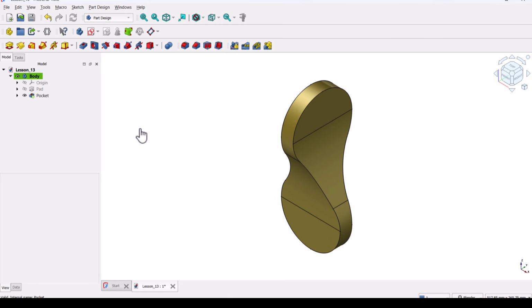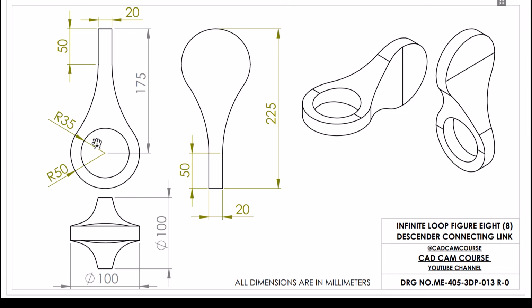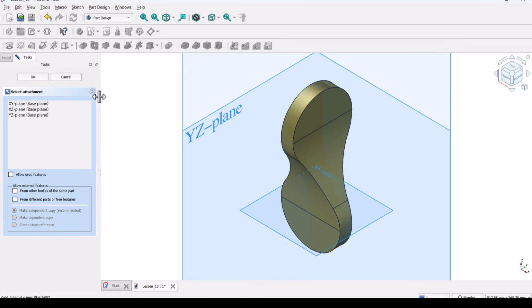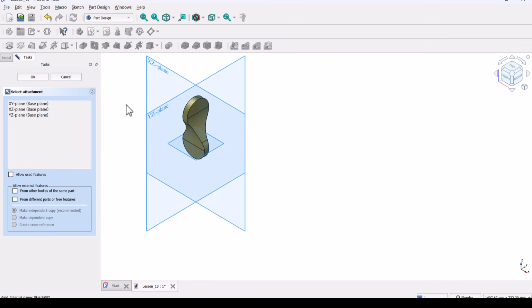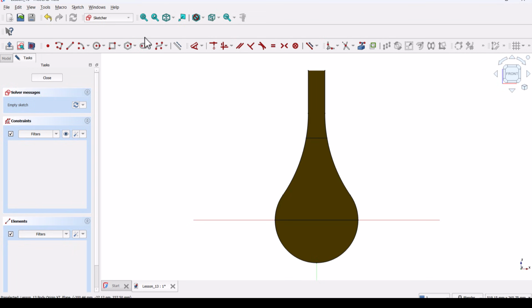The core shape is ready. Now, let's move on to the next step, which is adding the holes. Back in FreeCAD, create a new sketch. When prompted to select a plane, choose the front plane, that is the XZ plane. Next, activate the External Geometry tool and select the outer curve profile. This will bring the center point of that curved portion into the current sketch.